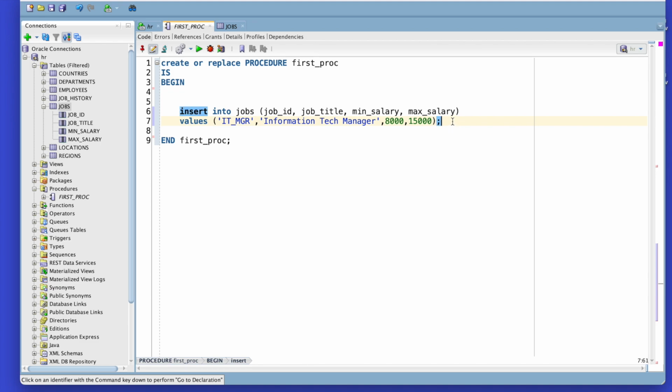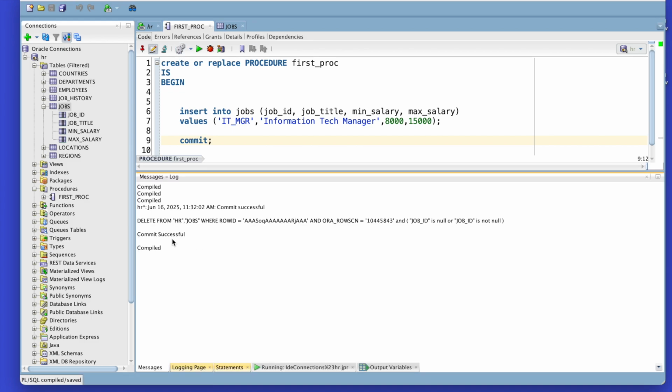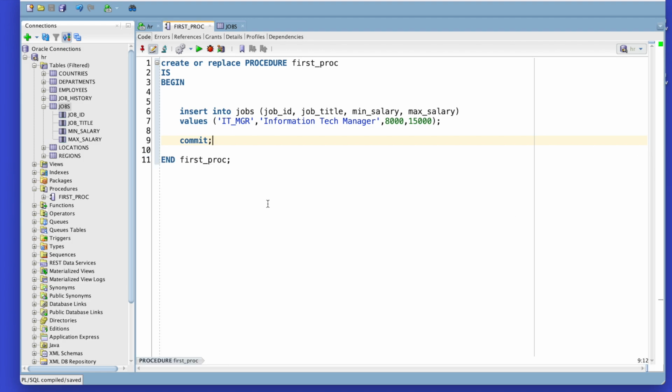Now, if I also want to save that, I can code a commit in here. Let's compile this. All right, good. Compile successful. Messages log gets a little busy. You can clear it if it bothers you after a while. I like to clear it. I like to close it too. It actually annoys me that it pops up so much, but you might want that in first.